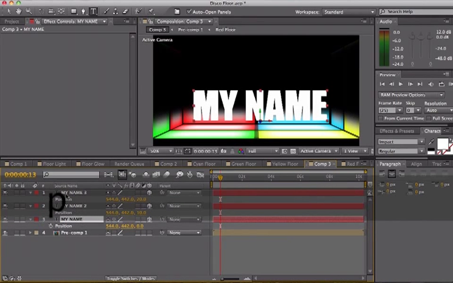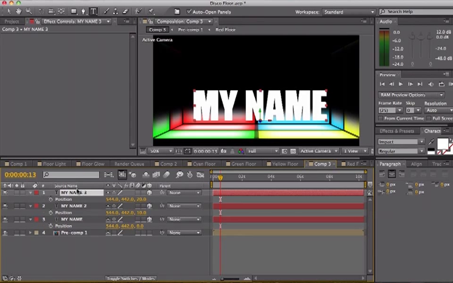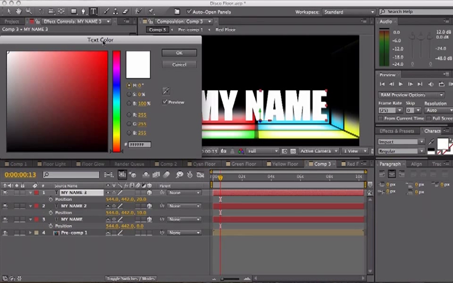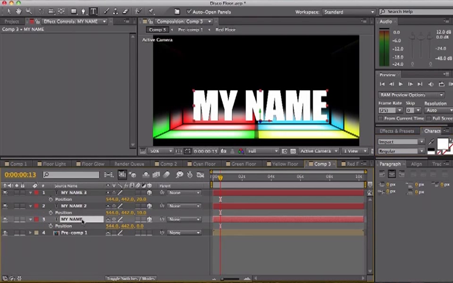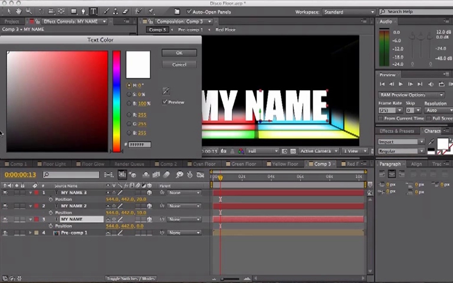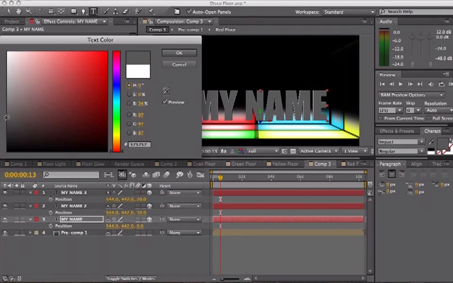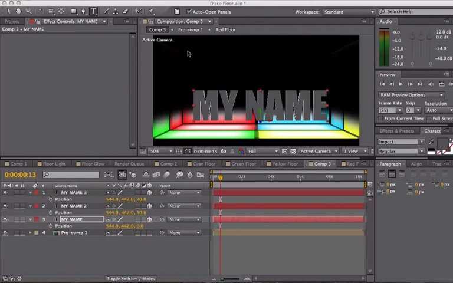So after this, change the color of the back text layer to black and the front to gray. Yeah, around this kind of gray. I will tell you later. So after this, just two more steps.